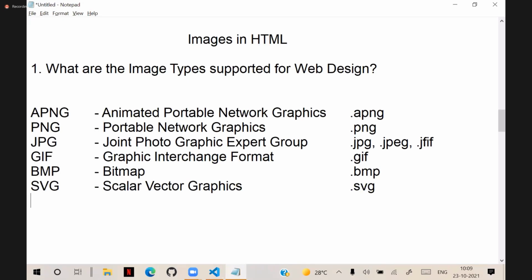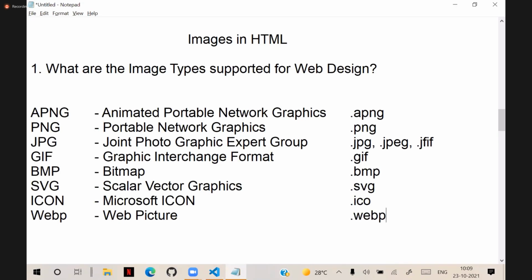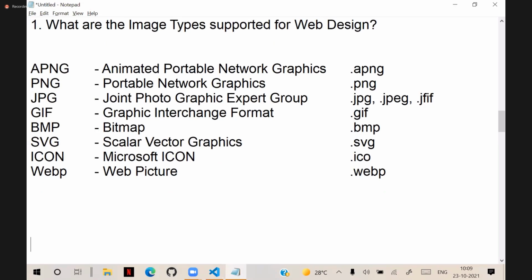And we have icon, Microsoft icon, with the extension .ico. And we have the image type WebP, web picture. It is very latest, .webp. This is a very recently supported one. These are all various image types supported for the web. When you are using pictures for web designing, you have to make sure that those images belong to any one of these.